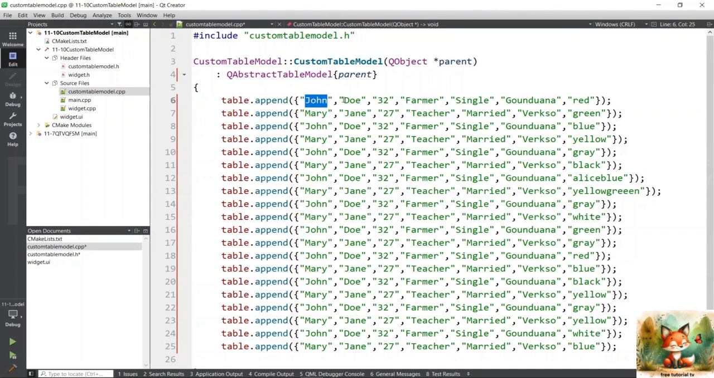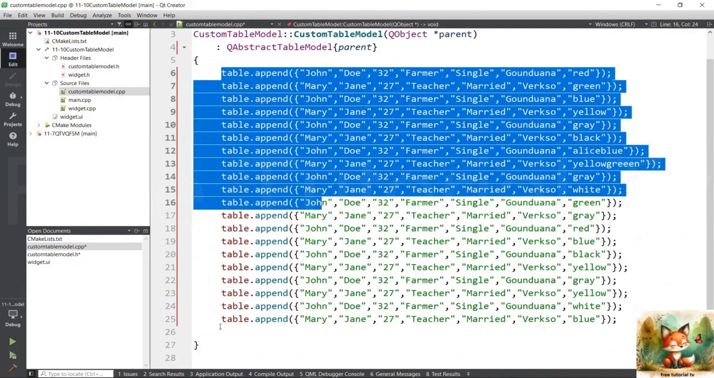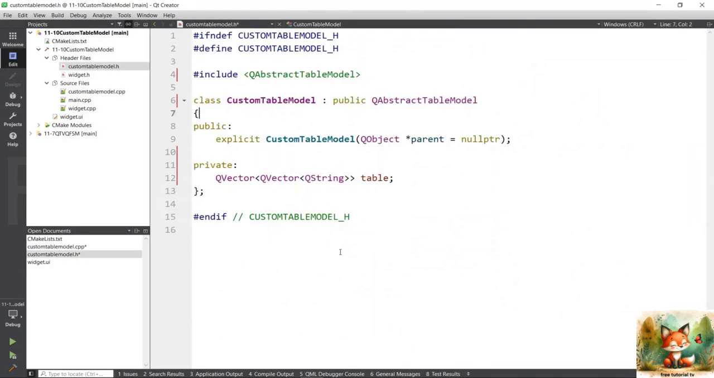We have a last name, a first name, an age, a profession, marital status, the city. I think this is a city. And we have the favorite color. And in total, we have 1, 2, 3, 4, 5, 6, 7 columns. And these are going to be indexed from 0 all the way to 6. These are a few things you need to be aware of. Now, we need to override a bunch of methods to make this a real table that can communicate within the model view architecture of Qt.